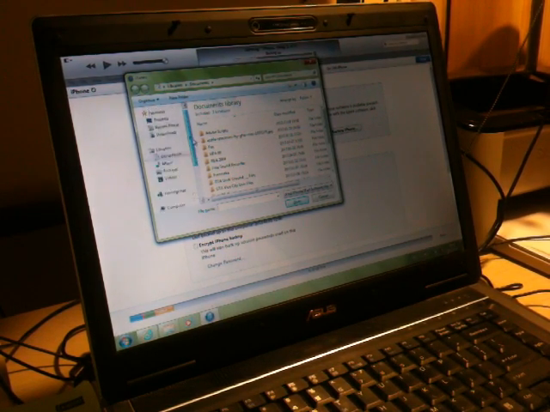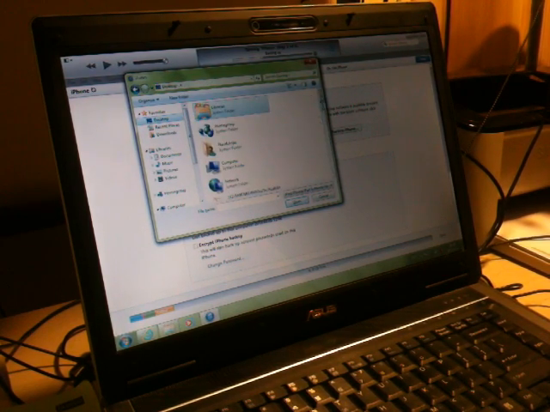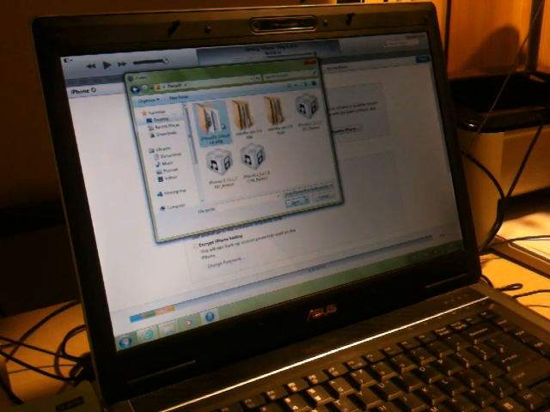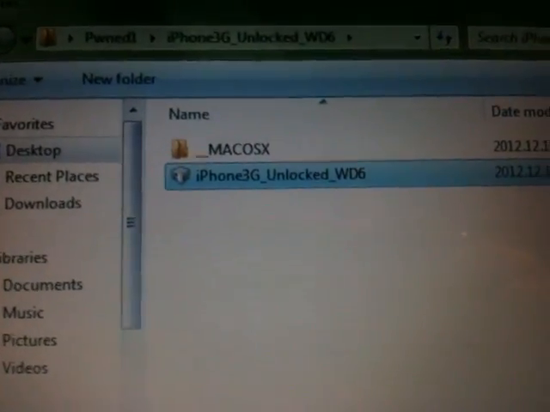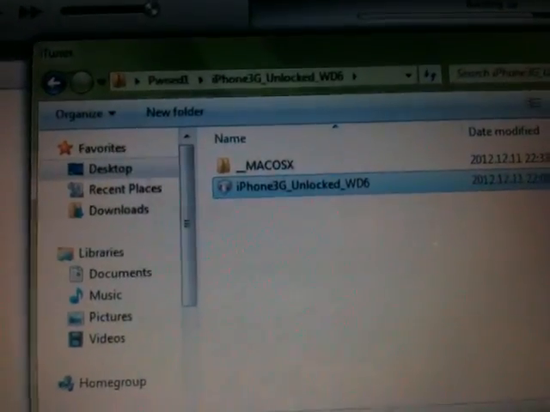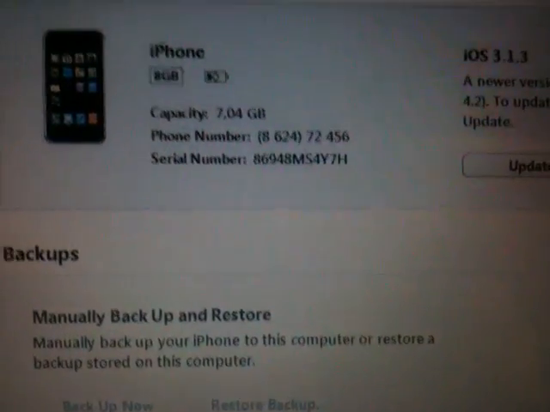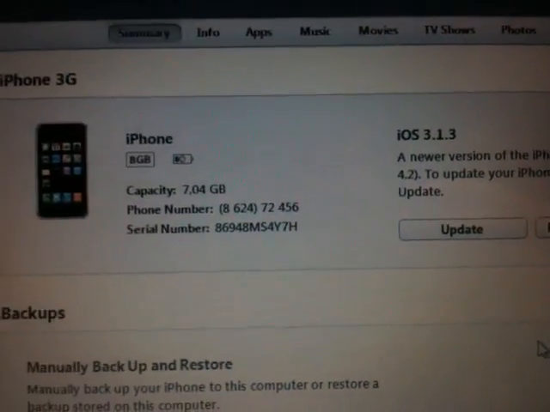There you get folders. You choose the folder which you have. I'm going here, pwned one, unlock, and you choose this one, which you downloaded from the Whited00r page. Then you press OK or open, and iTunes will install the Whited00r application onto your iPhone really easily.